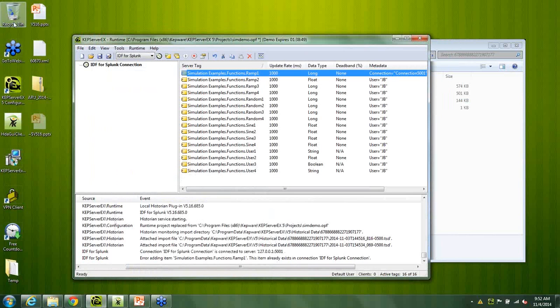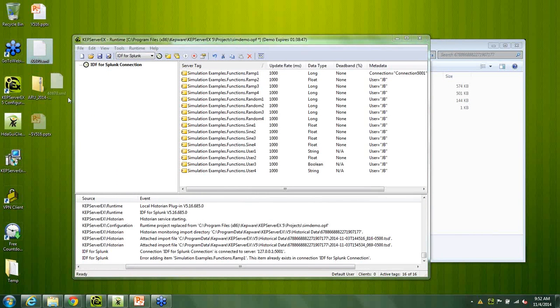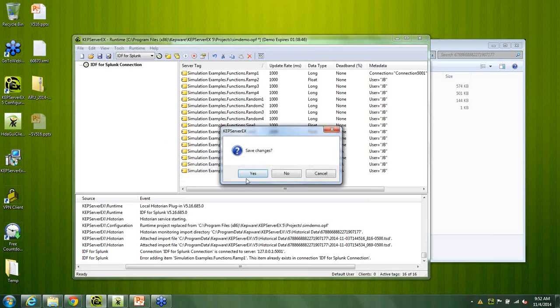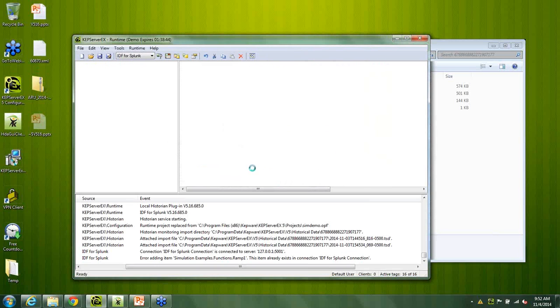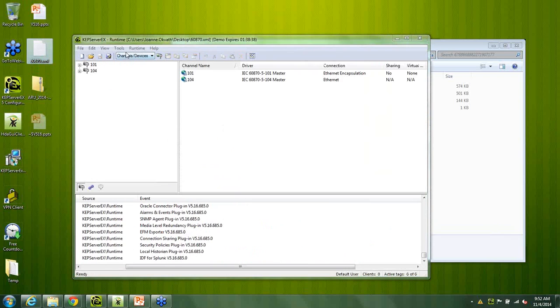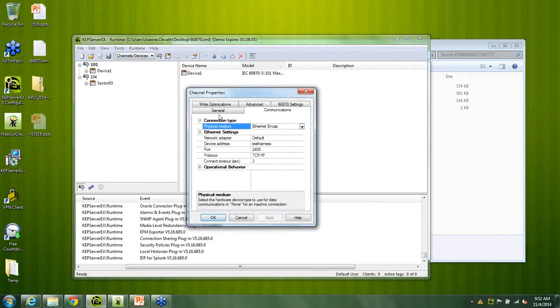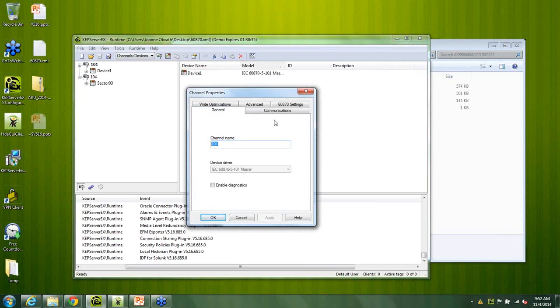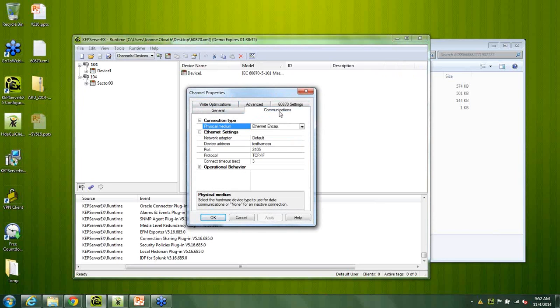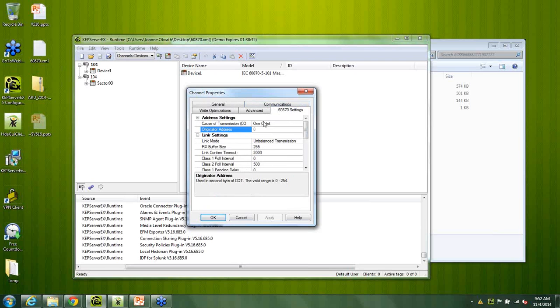And for a very, very quick demo, because we're coming up on the hour here, I have a new project that I'm going to go ahead and upload into KEPServerEX. I saved that project off in XML and just dragged it into this window here. So here's my 101 channel using the 101 master driver and my 104 channel. I see Ethernet encapsulation is supported by the 101, and then you see all the different settings here.